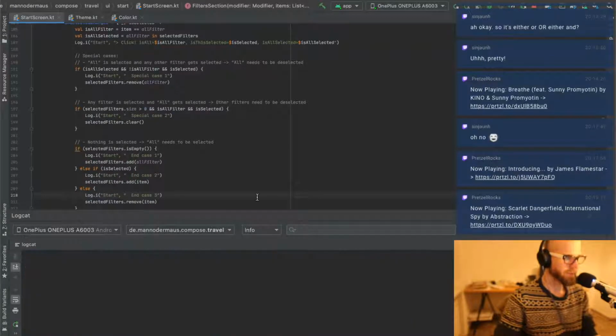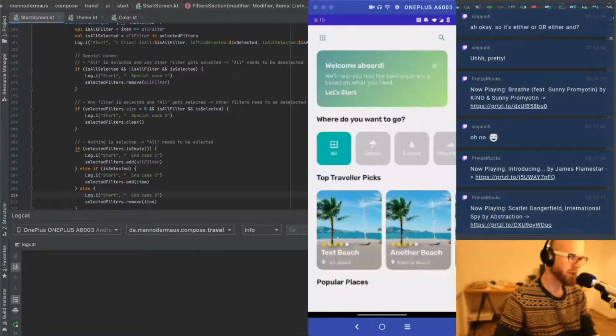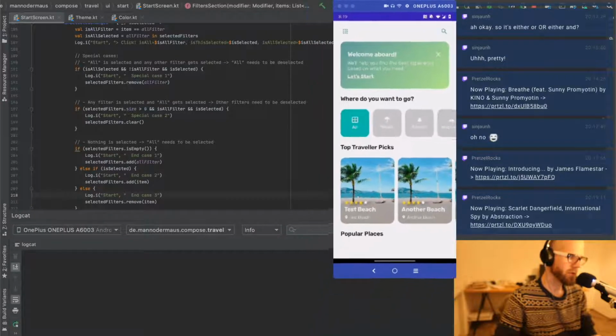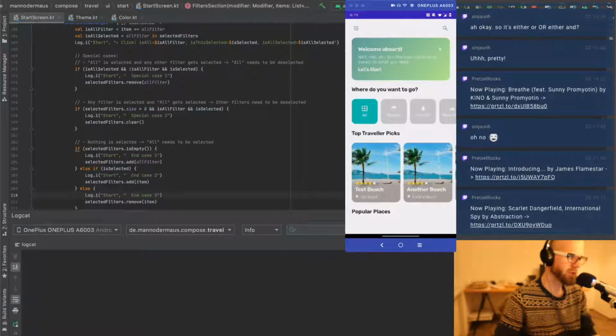Okay, so let me try putting up the visor and also keeping logcat in view. Just move this, make this a bit smaller. Okay, so that should work. So let me click on beach.